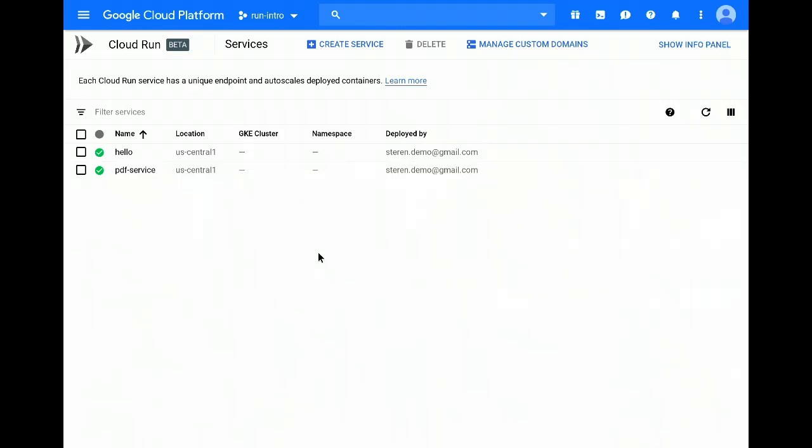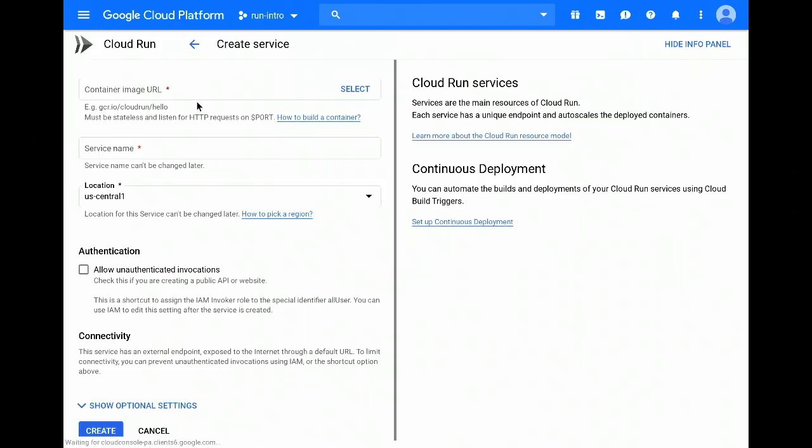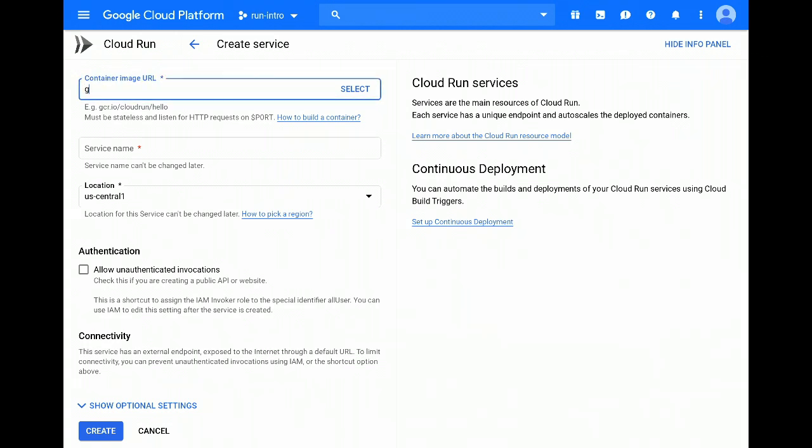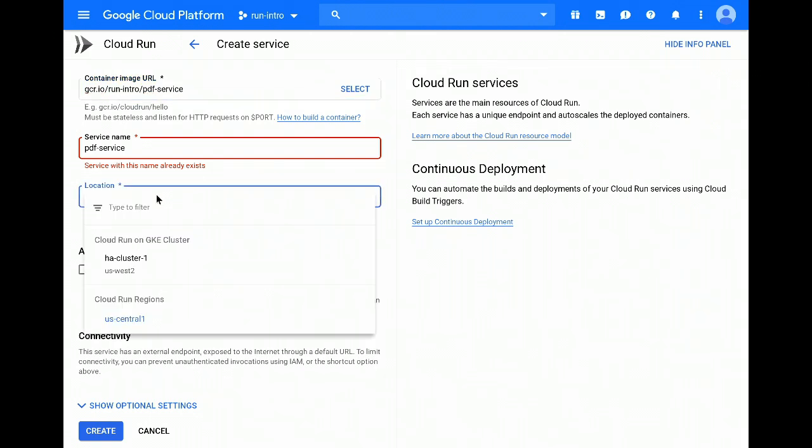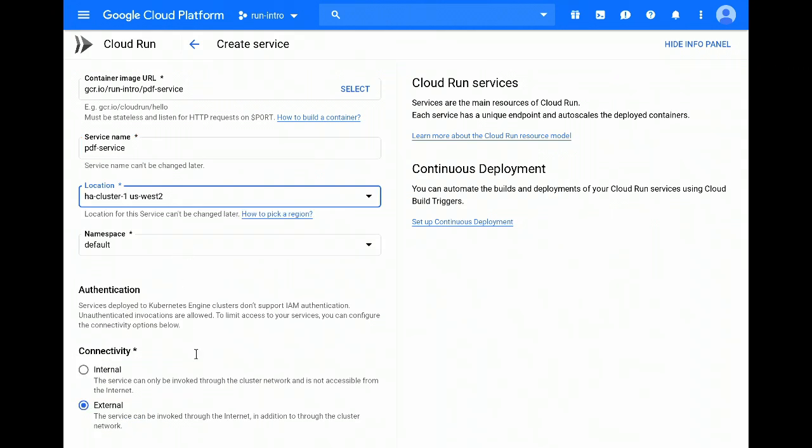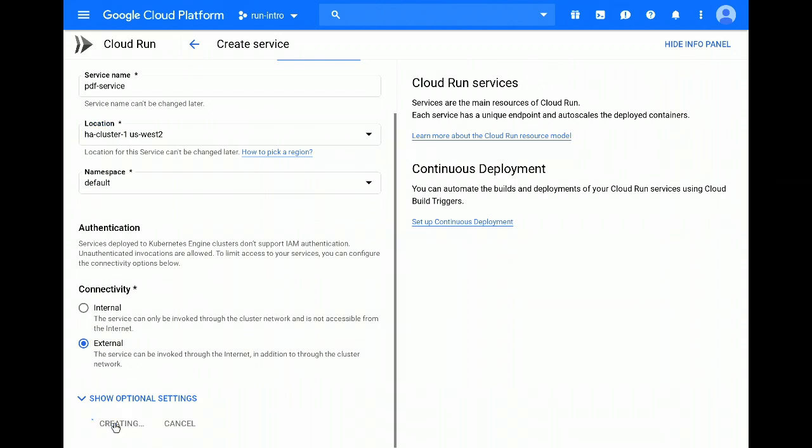We're back here in Cloud Console in Steren's demo project, and I'm going to create that same service that we watched Steren deploy before. So I'll do gcr.io, run intro PDF service. This time, instead of deploying it into the fully managed service, I'm going to choose from the location dropdown this highly available Kubernetes cluster that I've created before. I'll pick the default namespace, and I'll just click create.